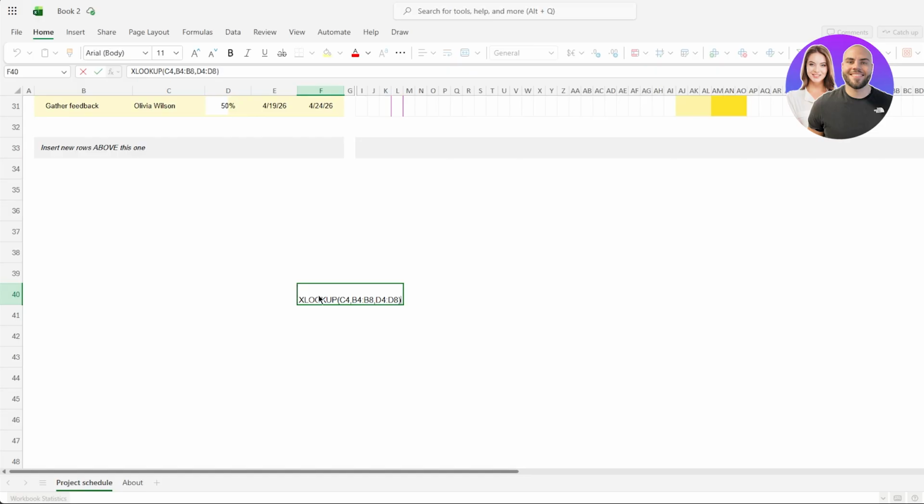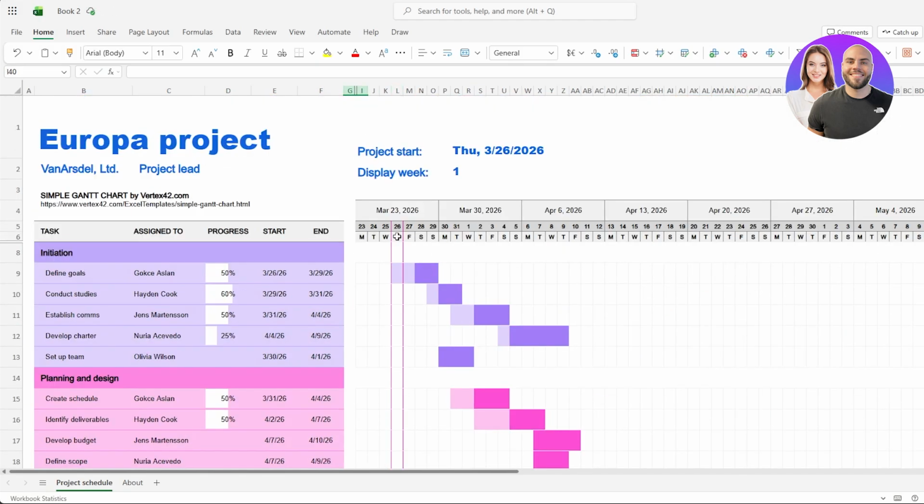And basically C4 will be the value to search for. It's going to search in this range and return a match from this range. That's what XLOOKUP does. It improves your work and makes your life easier.